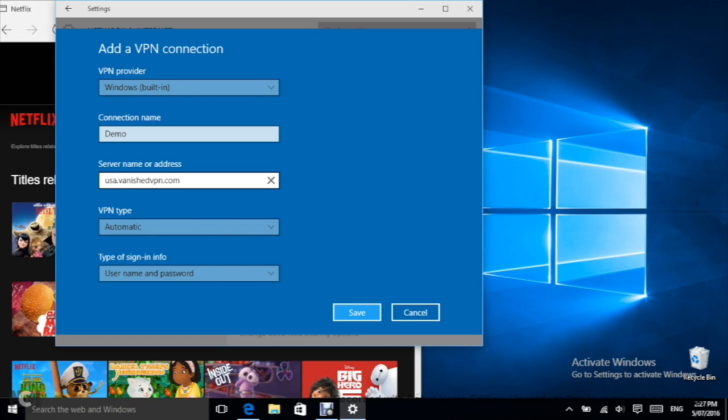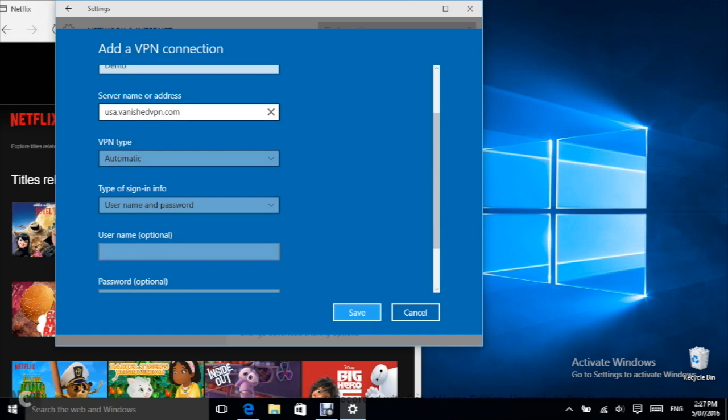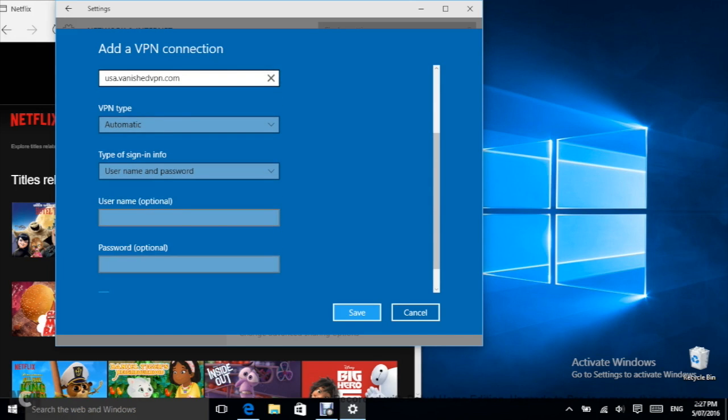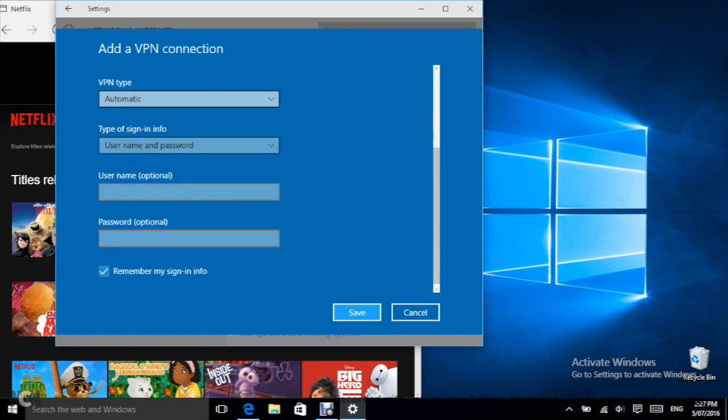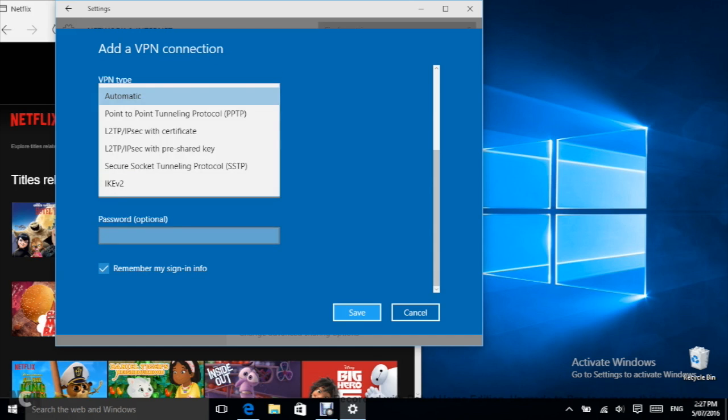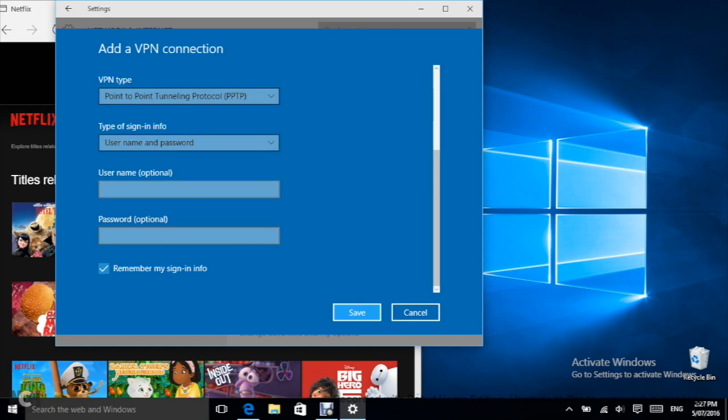We recommend that you copy and paste all of these credentials in because they're all case sensitive, but I'm going to try and type them in, so hopefully I'll get them right. The next one we need to choose is VPN type. Just click on that and it's going to be the top one, PPTP. Type of sign-in info is username and password, so the default.